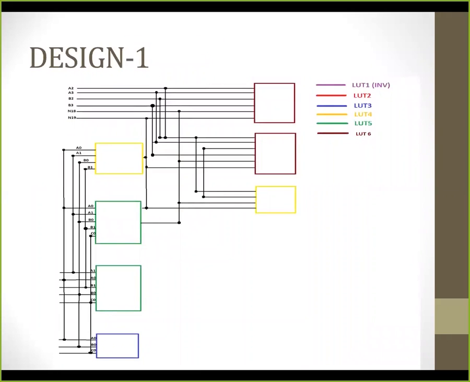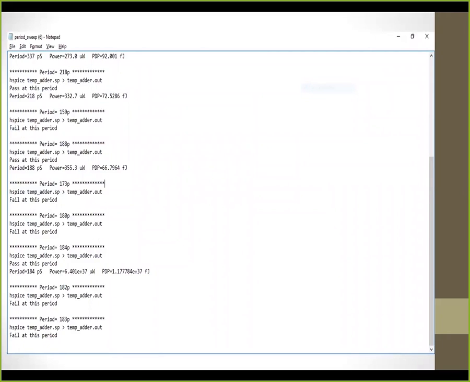We have four manual mapping designs. So the 3 manual mapping designs and one design is with VTR. So this is the design 1, which we use automatic mapping. So in this we have 2 LUT4s and 2 LUT6 and 2 LUT5 and 1 LUT3. So the minimum which we got with the VTR is 184 picoseconds.